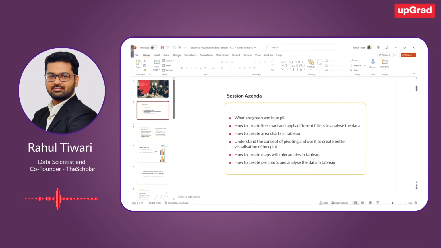These are the things which we will learn today. So what are green and blue pills? How to create a line chart and apply different filters to analyze the data. How to create area charts in Tableau. Understand the concept of pivoting and use it to create better visualization of box plot. How to create maps with hierarchies in Tableau. How to create pie charts and analyze the data in Tableau.